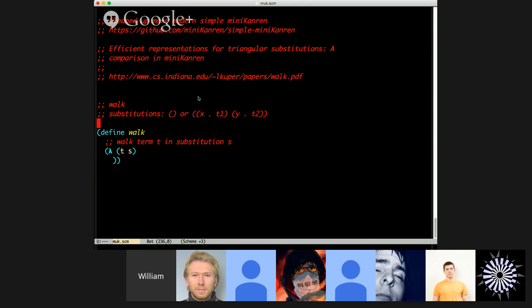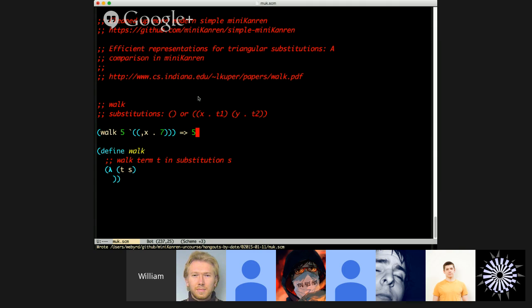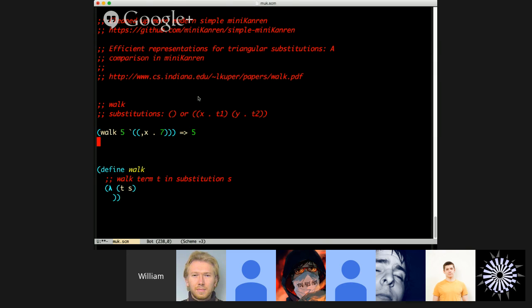So for example, we could walk 5 in a substitution that is associating x with 7 or 6 or something like that, whatever. And what that's going to do is return 5, because 5 isn't a variable. So in that case, it's just going to give us back the original term. If we walk a variable that is not bound in the substitution, we will just get back the original variable like that.